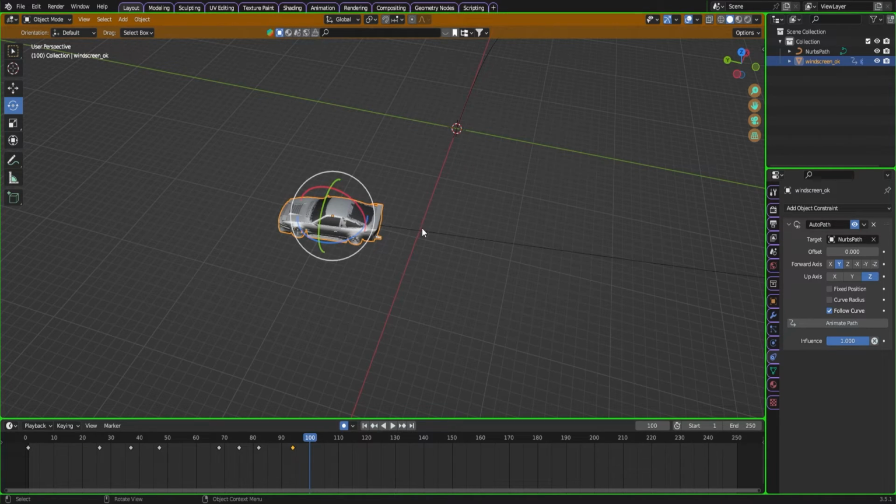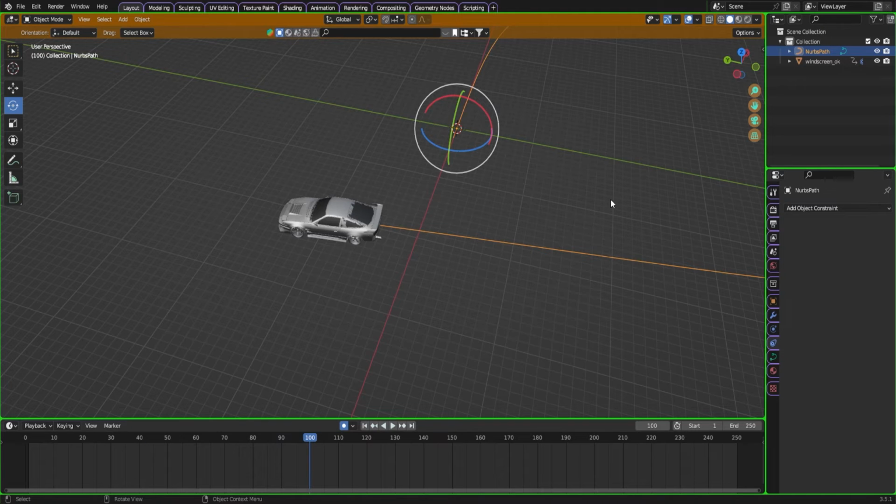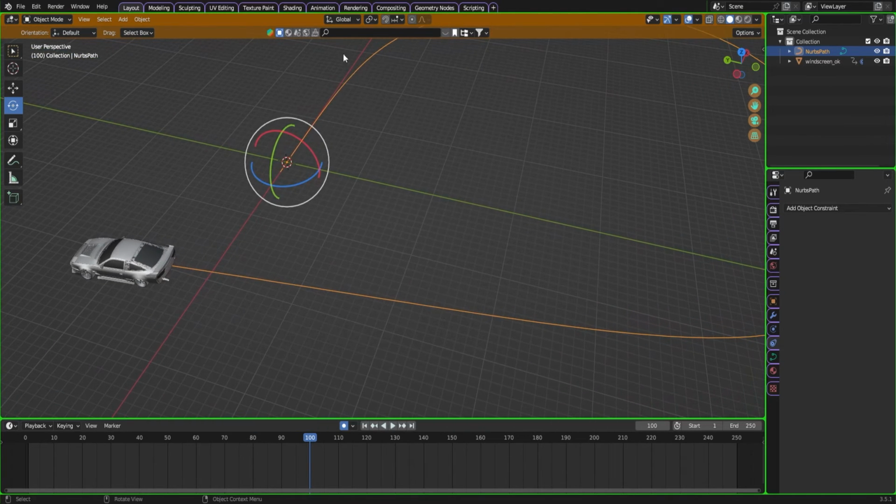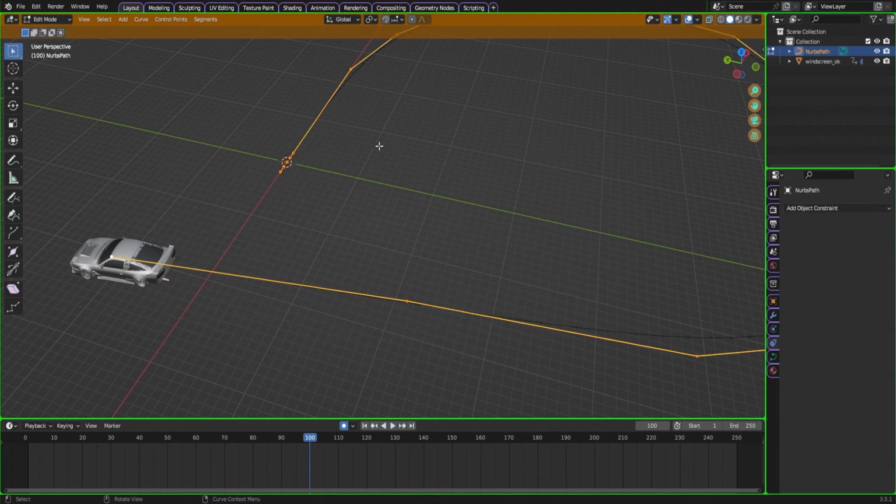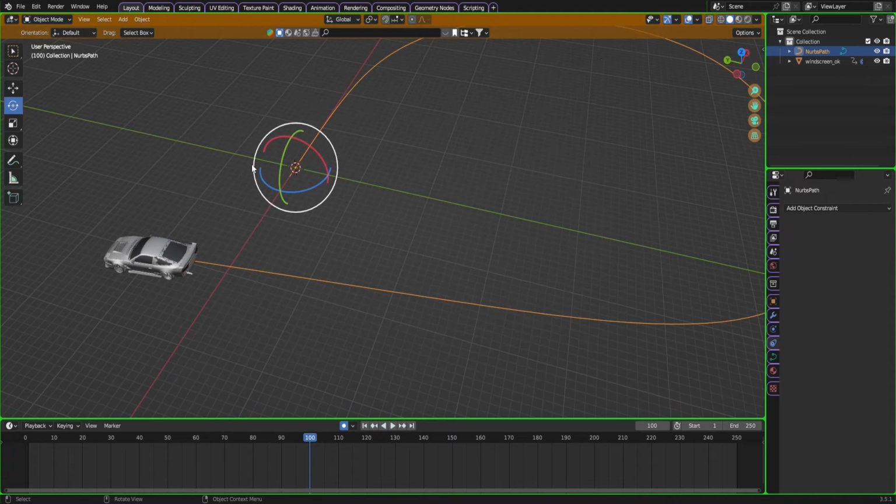Another thing you can do if you want to create looping tracks, which is very handy too. I'm not going to do it to this one because it'll ruin all the keyframes we just did, but what I'm going to do is go into edit mode. You want to press A and select all of them, come up to curve, and then hit toggle cyclic, and that'll make this a closed loop, and it'll just keep going around in circles.